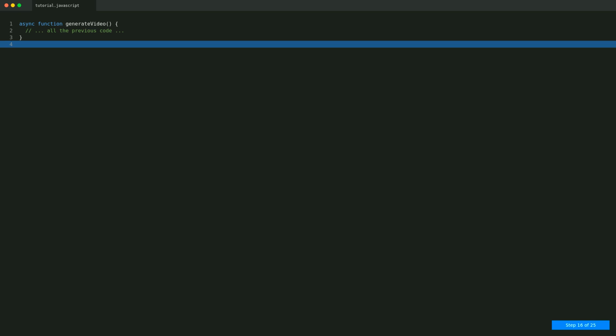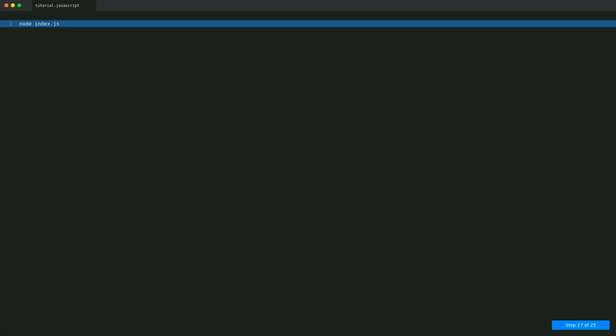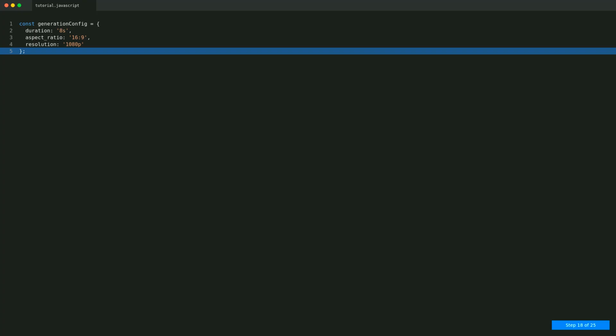Let's combine all our pieces and call our main function. This complete script will now authenticate, send a prompt, and print the resulting video. Time to see it in action. Save your index.js file and run it from your terminal using node index.js. Be patient, as video generation can take a while.